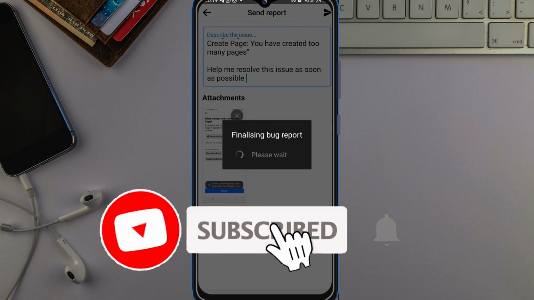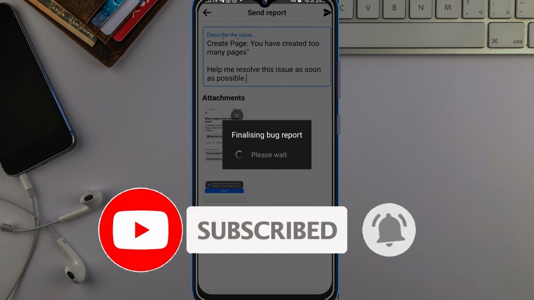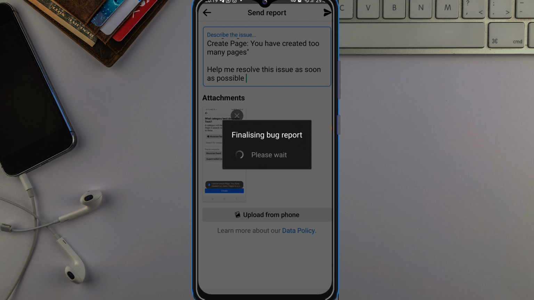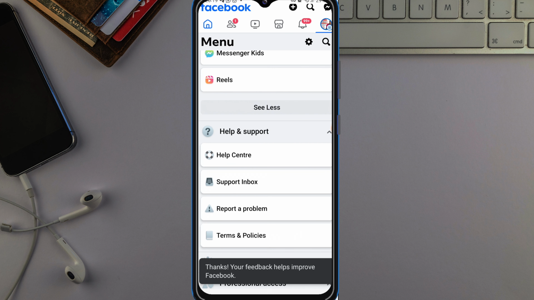Finalizing bug report, please wait. So once you do this, within 24 hours or 48 hours, you see that they will resolve the issue for you. You can see, thanks for your feedback, it will help us to improve. Within 24 hours or 48 hours, they'll resolve the issue, and you will be able to create your pages as you want.